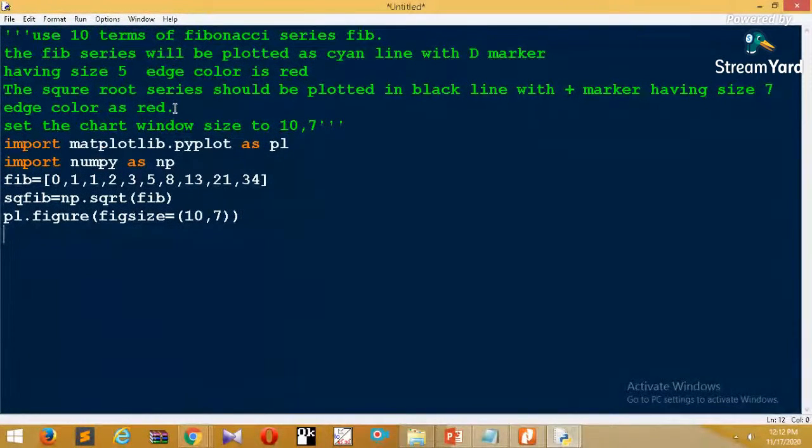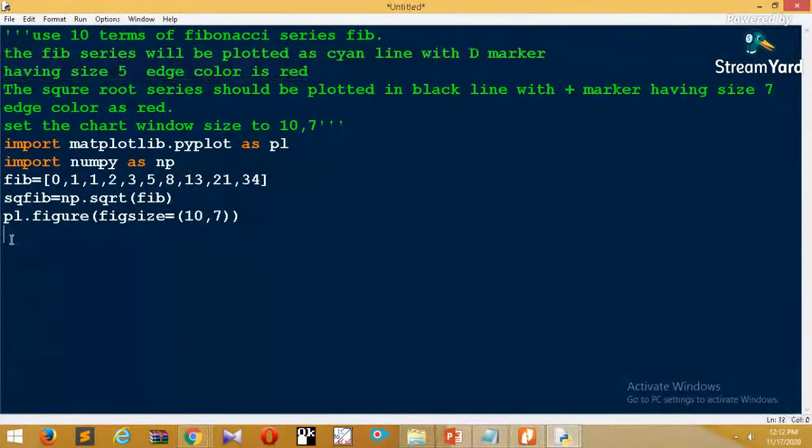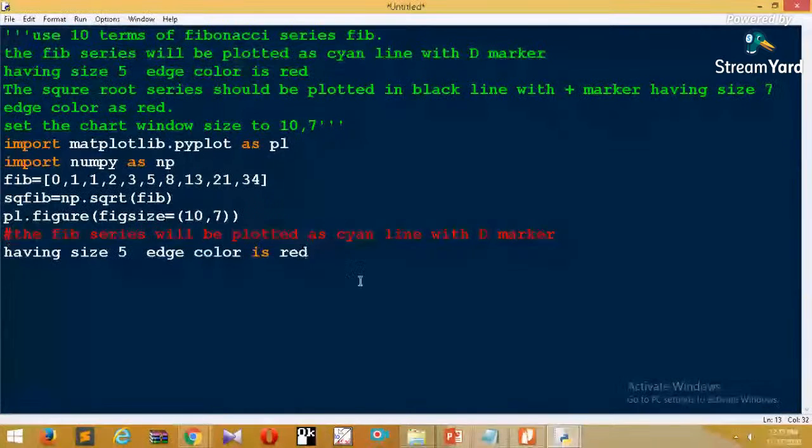After that, one by one we'll plot the chart. So I'm just copying the question here so that it will be easily understandable. I need to copy this part here. So here I'm pressing hash on the complete part so that it becomes a comment. It will not be executed.